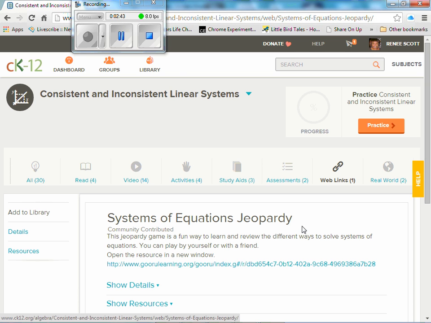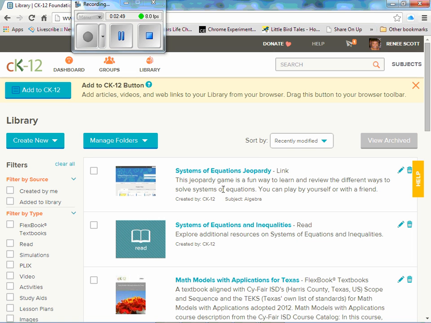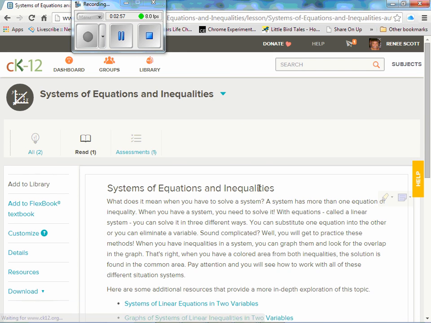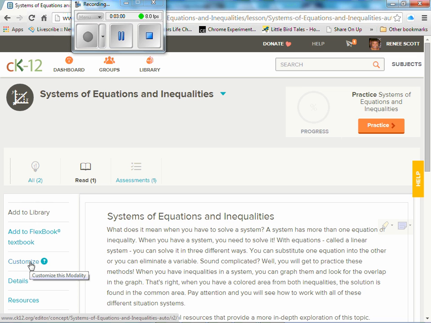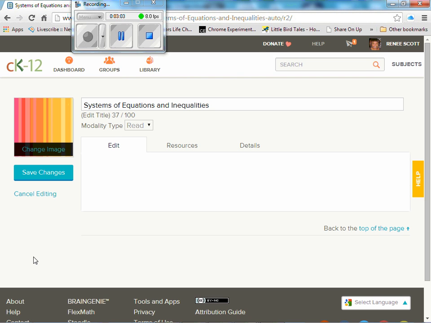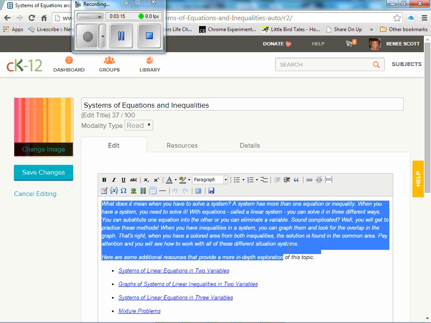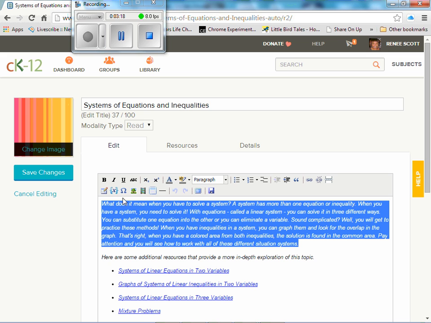Now let's go to the library and start editing the book. Those are the only two things I'm going to look at. Here's systems of equations, the read modality that's in the library. And now I simply go to customize. Now I can make all the changes and edits that I need. I could add a video here. I can change the font, size, color, etc. If I want to change this to blue, I can.